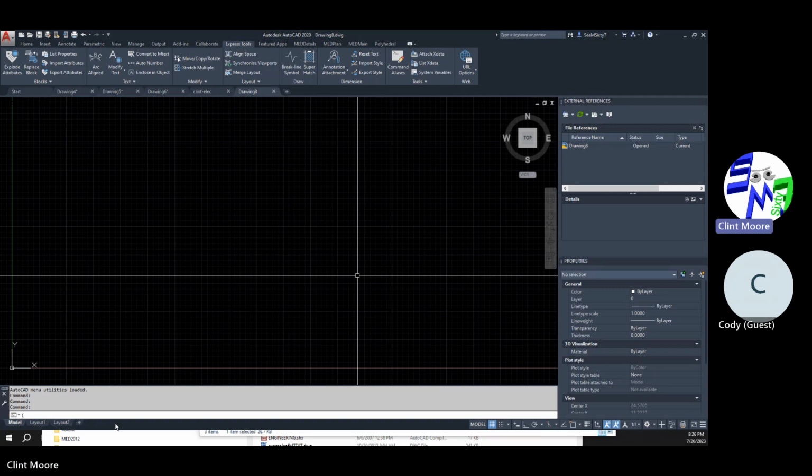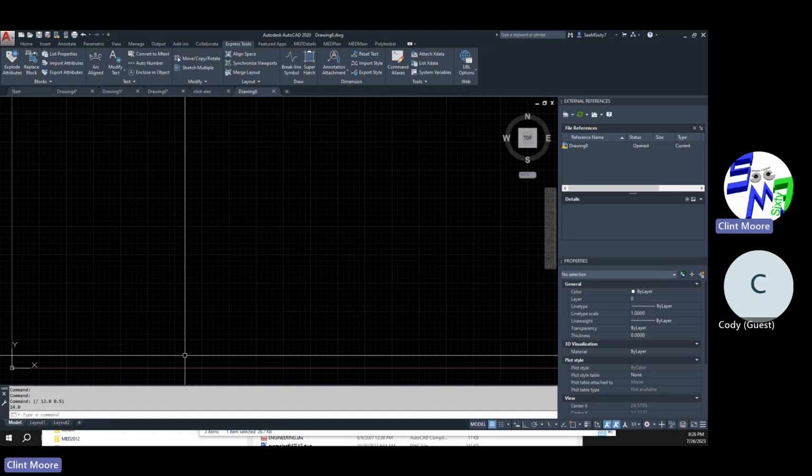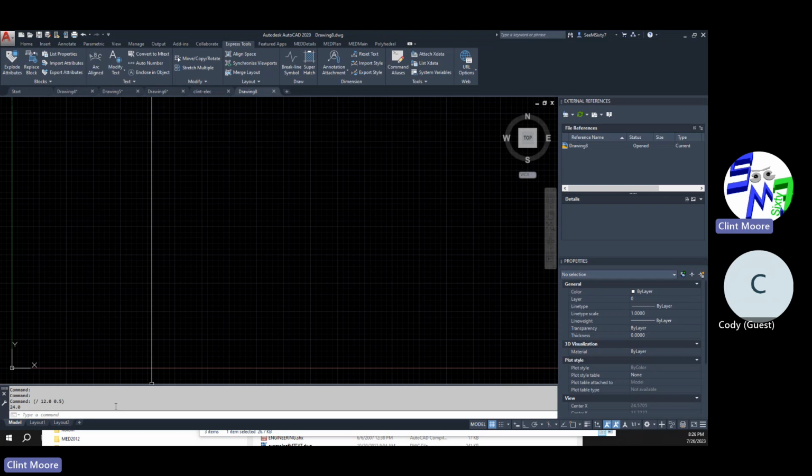You can divide 12.0, which is a foot, by 0.5, which is 1/2 inch. That gives you a scale factor of 24. You can see that down here in the corner. It's 24. So we know we need to use a scale factor of 24.